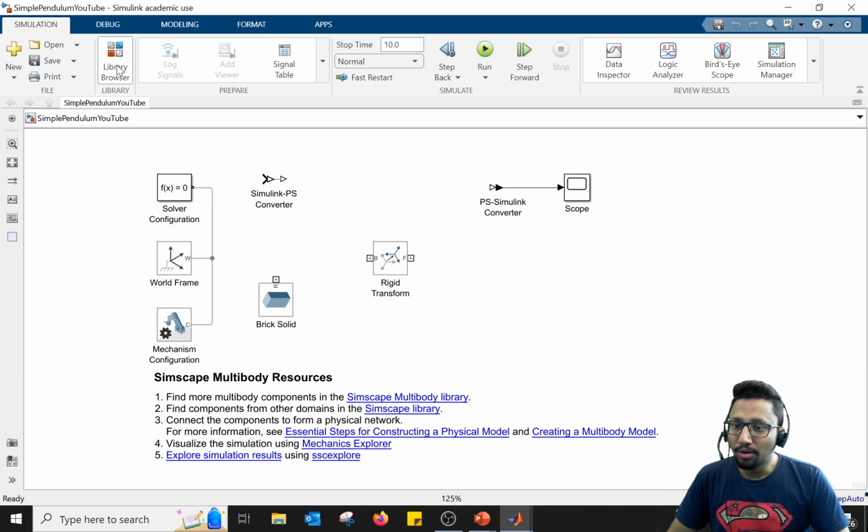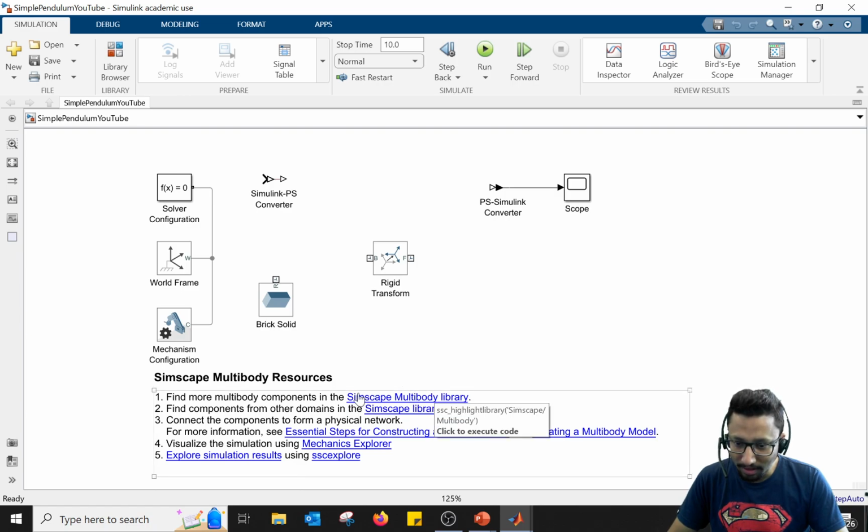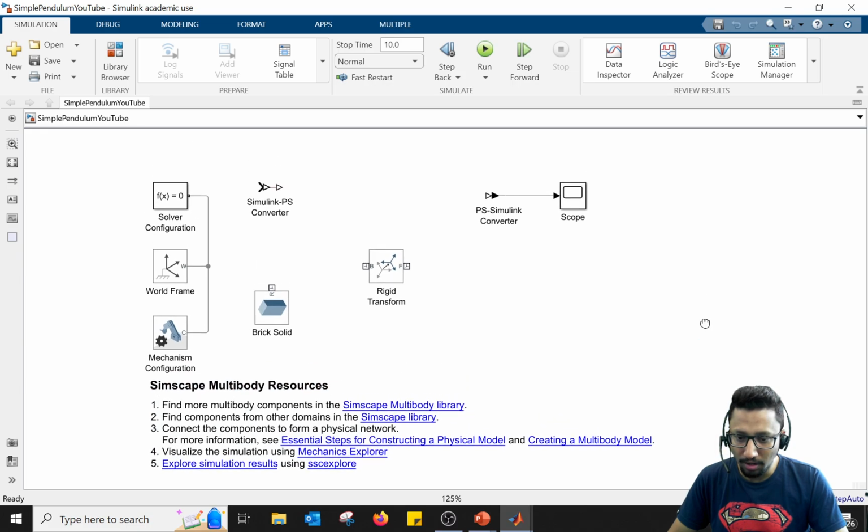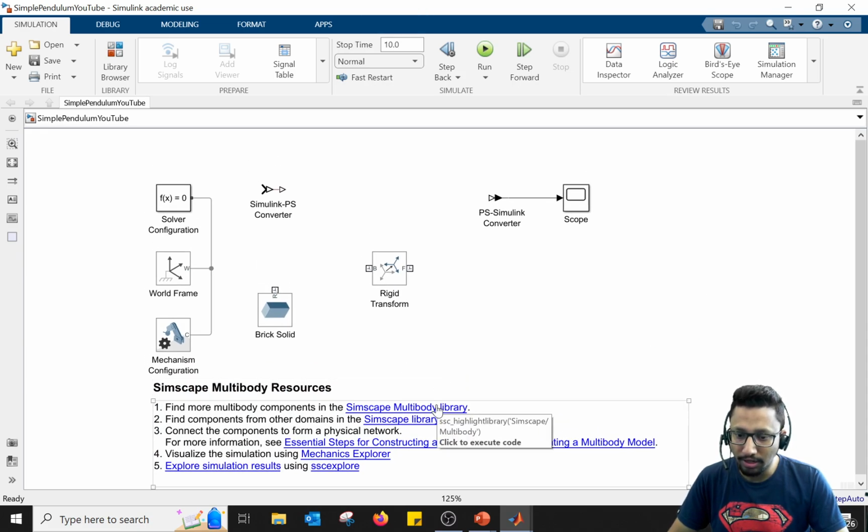This is library browser. Library browser contains certain ready-made component blocks that we will be using. So either you can access the library browser from here, or you can access the library browser using this shortcut here, which is Simscape Multibody Library. Okay. So this text is self-explanatory if you read it, but just for your information that you can access the same library from here or here.